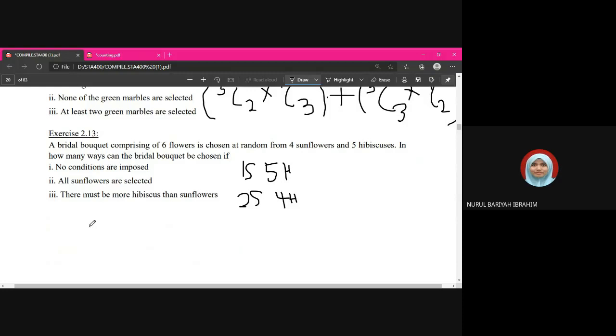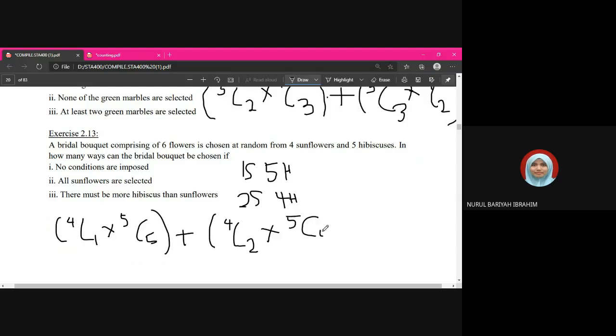Okay, so the answer will be 4C1 multiplied by 5C5, plus 4C2 multiplied by 5C4. That is the answer. You should calculate that. Alright, that's all for combination.